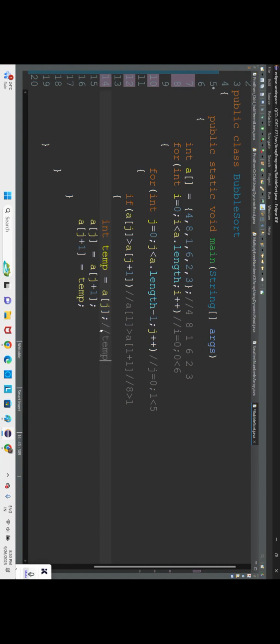So temporary variable is equal to array of j. Array of j value is how much? That is array of 1, which is 8. So in the temporary variable we are storing the 8 value, because array of j will be storing array of 2 value. First we have to store it somewhere before swapping. So temp is equal to 8. Fine.